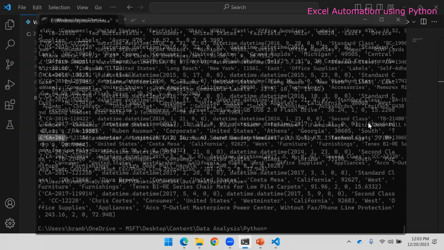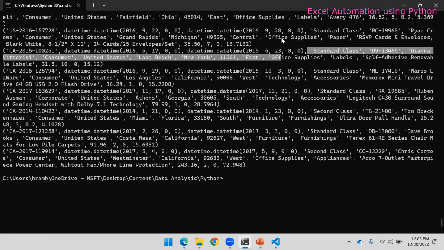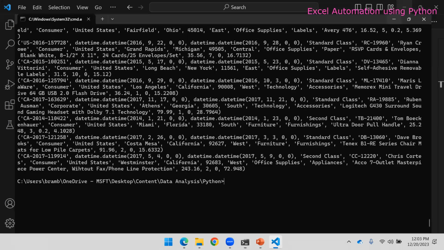Okay, if I make it full screen, you will be able to see here it is office supplies, here it is furniture, here it is furniture, technology, office supplies. So this is the segment, and I don't want all the data. Let's say I wanted to filter out the data.